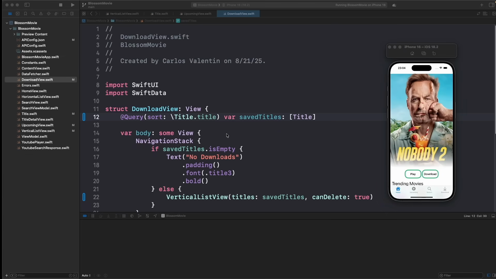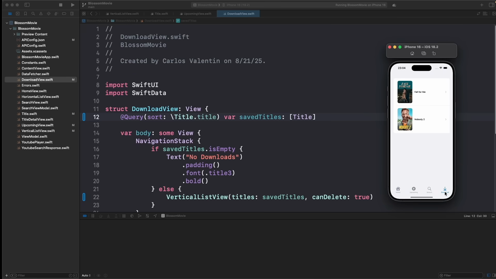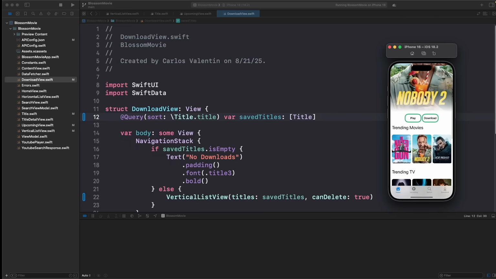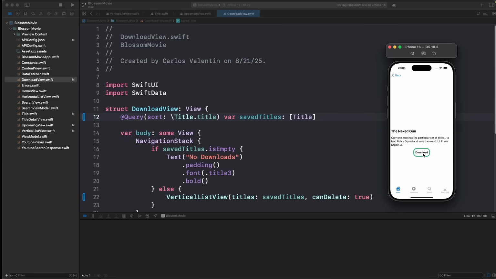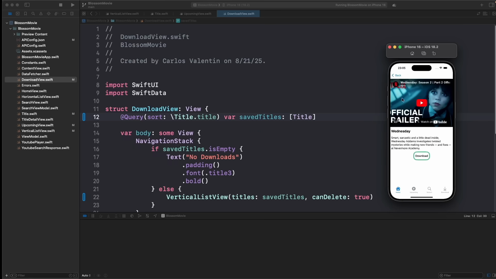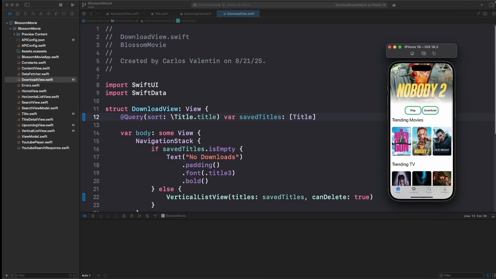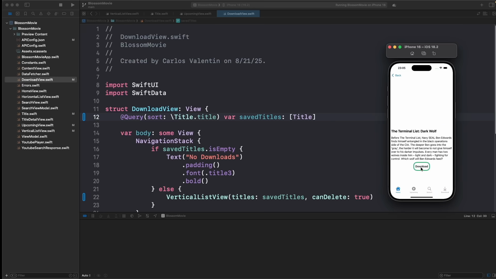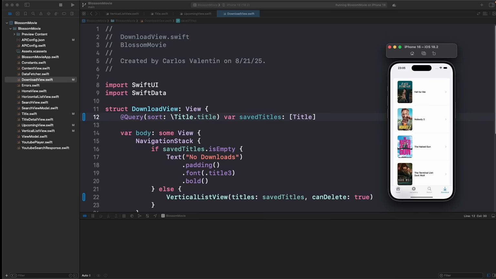Our simulator is up. Try to save the hero title a few times. Go to download, and it only saved once. In home, download a few titles so we can test the sorting. Get some TV shows. One more TV show. Back to download. Looks like it's in working order. We're all set with these features.